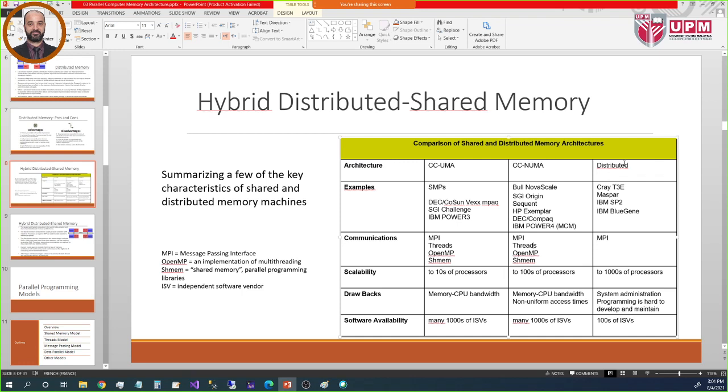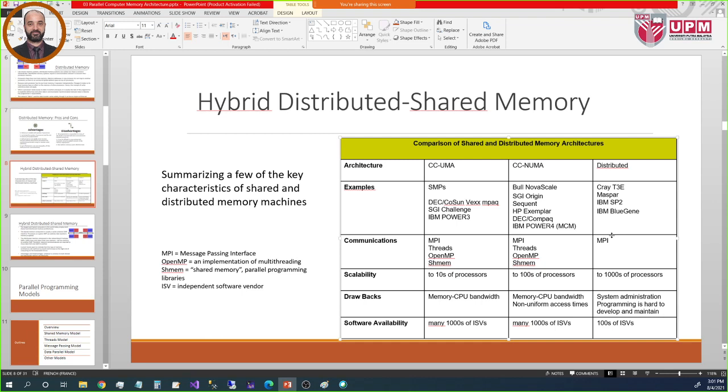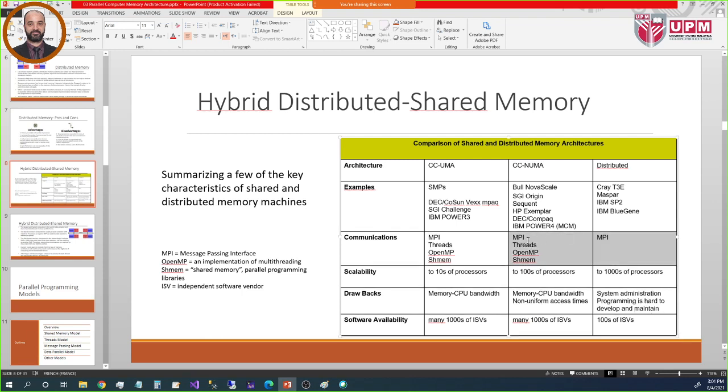Here for distributed, we can see we can use only MPI. So MPI is the only library that could handle all types of architectures, I mean UMA, NUMA, and distributed. That's why MPI is very common. MPI actually is an open source library, guys. It's an open source library.